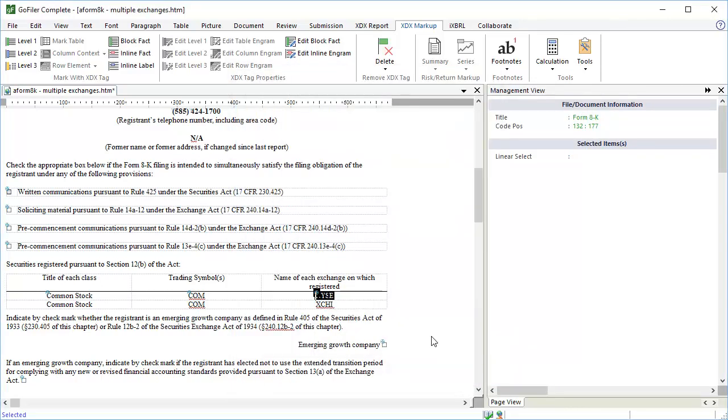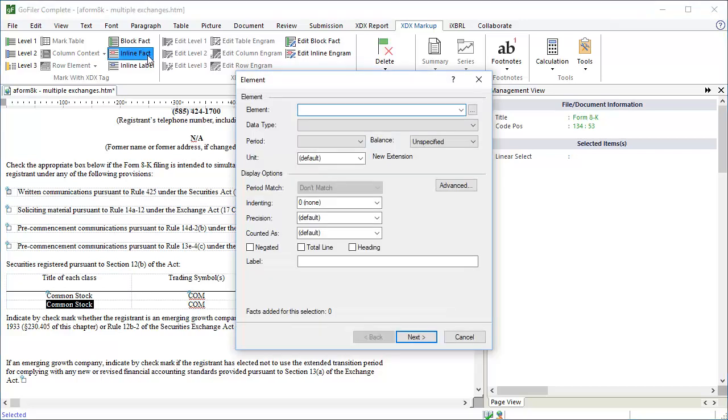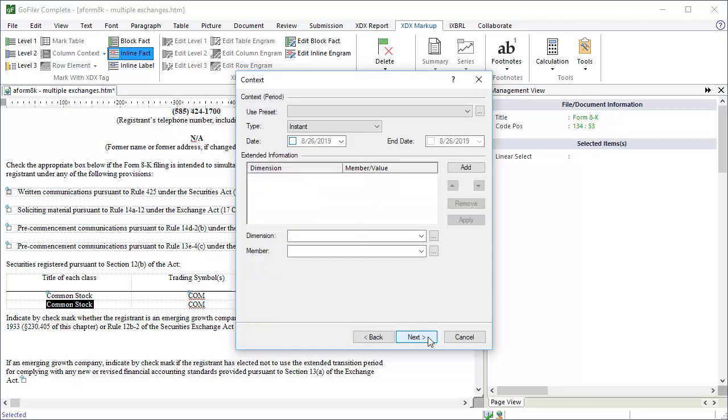Once that is completed, you can tag the information for the second exchange. Select the second instance of common stock title and choose the inline fact tool. We'll talk about what to do if there's no visible text for the title and trading symbol in a minute. Set the element to Security 12B title. Click Next. Now let's clone the context to use it as our basis.